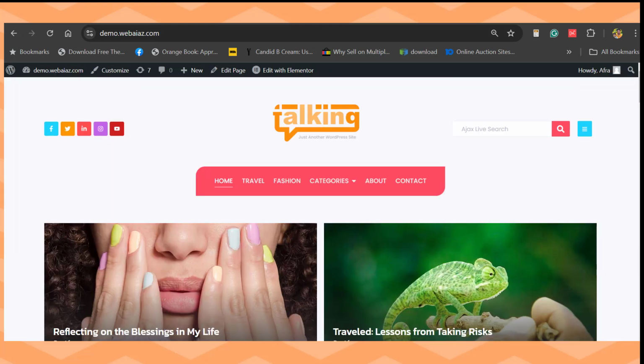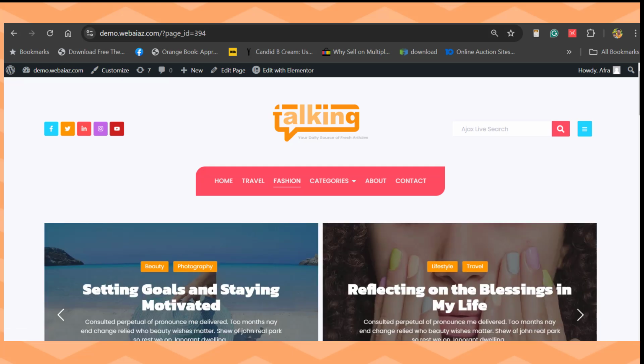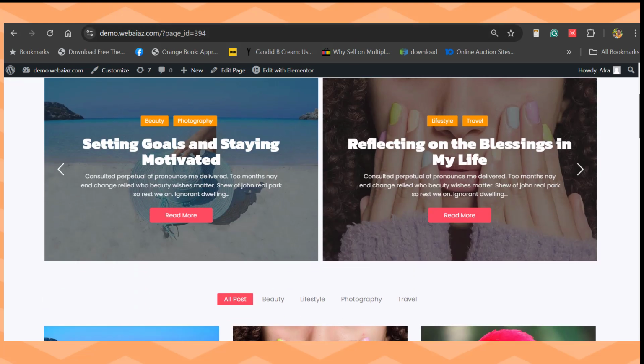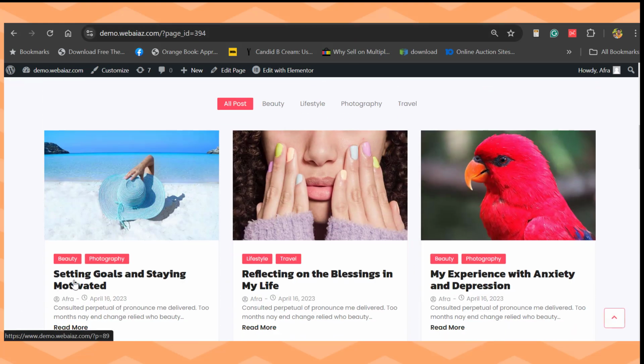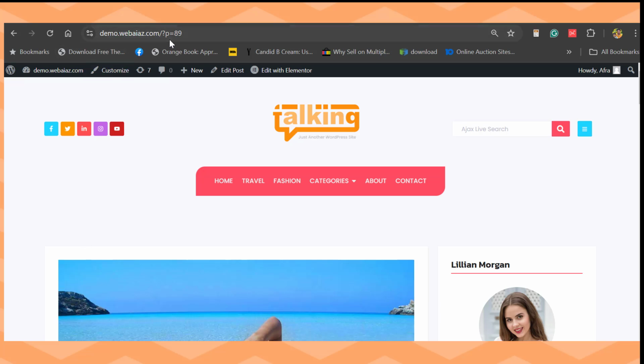Similarly, let's go to the fashions page. Let's go back to the website and let's go to the fashion. So one thing we have to notice is that when you click any page, it will show the page ID with the number. So this is not a recommended way of displaying content. Similarly, when you click this post, let me show you. So when you click this post, it will only show the post number.